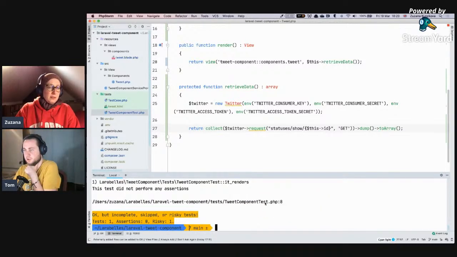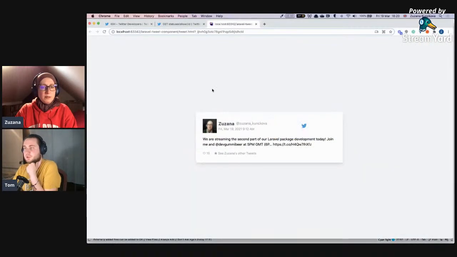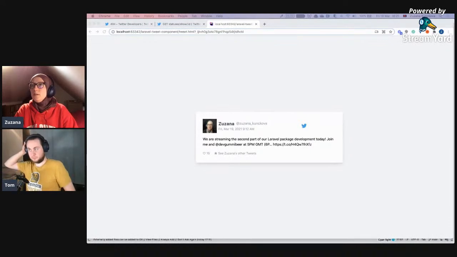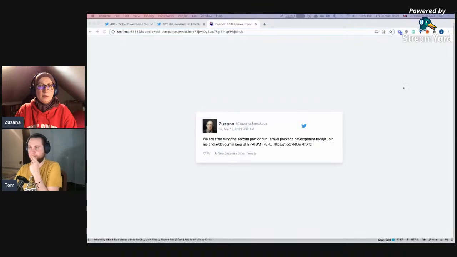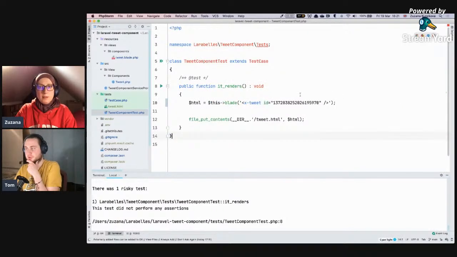Oh, look, it didn't fail. Yeah, perfect. Let me refresh. And now if you open Twitter and copy another tweet ID. Okay, hold on. I'm going to copy just the ID. Okay, got it. And go paste it to the tweet component test. Yeah, it was in the test. Yeah, got it.